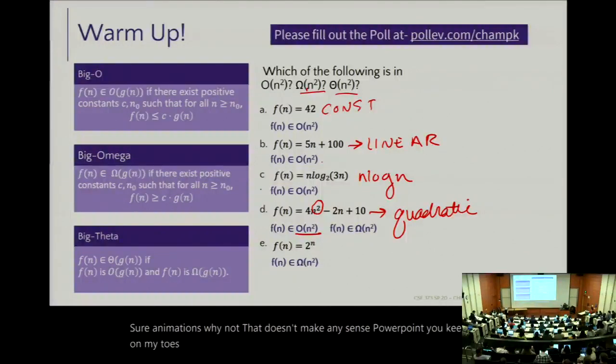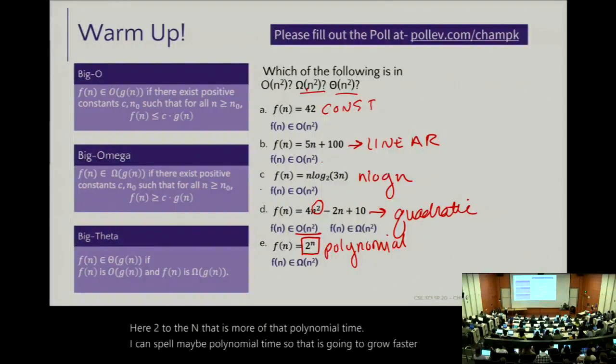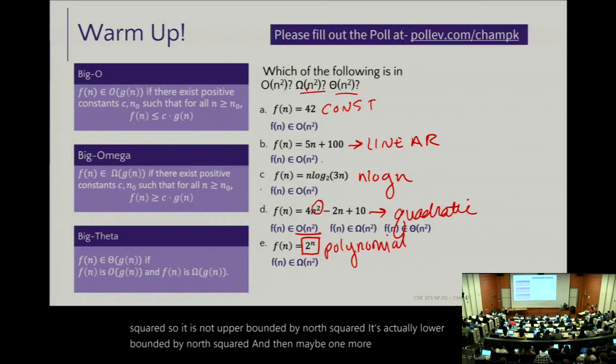So, yes, in this case, and then here, 2 to the n, that is more than polynomial time. Polynomial time. So that is going to grow faster than n squared. So it is not upper bounded by n squared, it's actually lower bounded by n squared. And then maybe one more click, and there's our fit. Any questions on the definitions of O, omega, theta, or how we got to any of these answers?